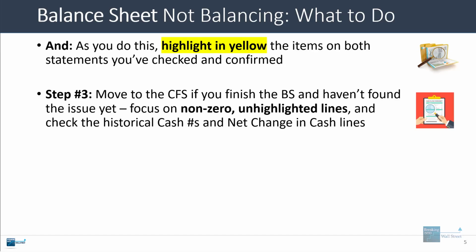Now, in step 3, if you finish the entire balance sheet and you still haven't found the problem, then you'll want to move to the cash flow statement and focus on the non-zero unhighlighted line items, because they are the ones that are most likely to be creating this type of discrepancy. In fact, they're the only ones that should be able to create this if you have done everything else properly so far. You can also check the historical cash numbers and the net change in cash line items. We've seen in a lot of cases that students get these wrong or the historical data is wrong, and this explains in some cases why the balance sheet is off.